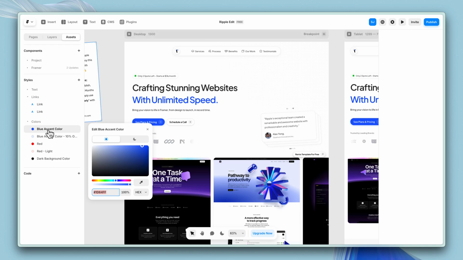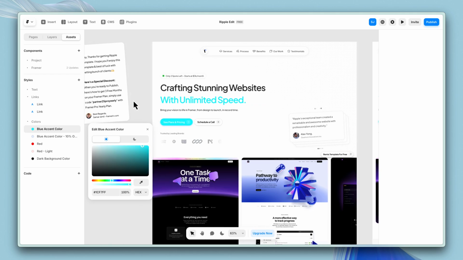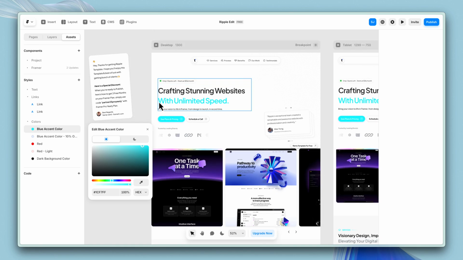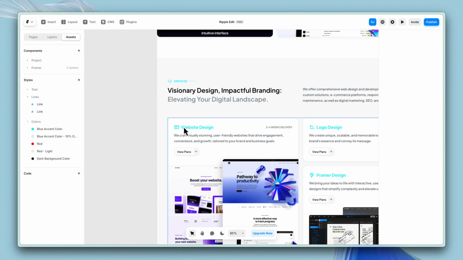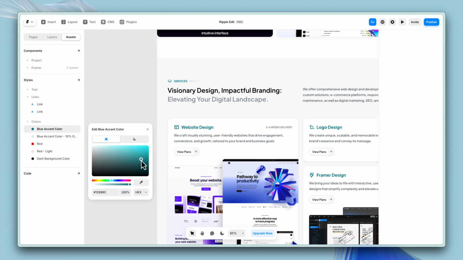For example, this blue accent color, it's the default color for the template, and to edit it simply click it, and then here you can change it to whatever you like. As you can see, it's changing all the elements that are using this blue accent color, and this will make things very much easier for you to change the whole color scheme of your website. Let me change it a little bit.